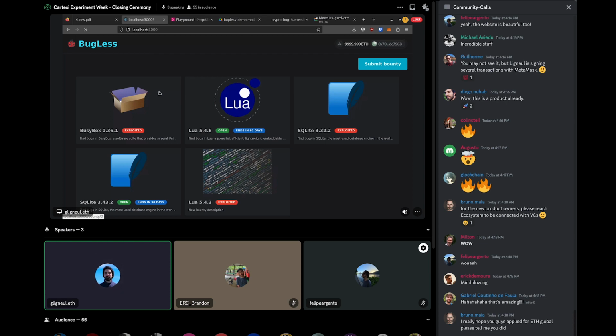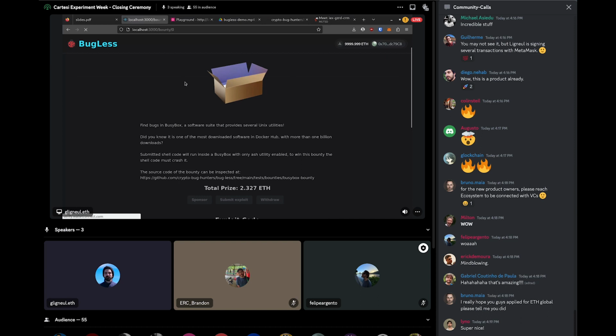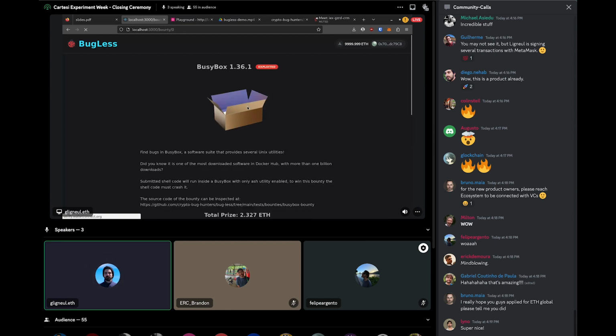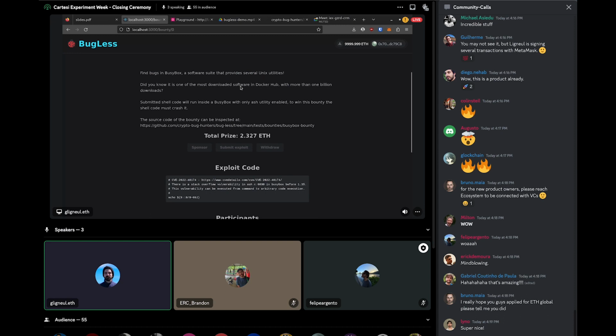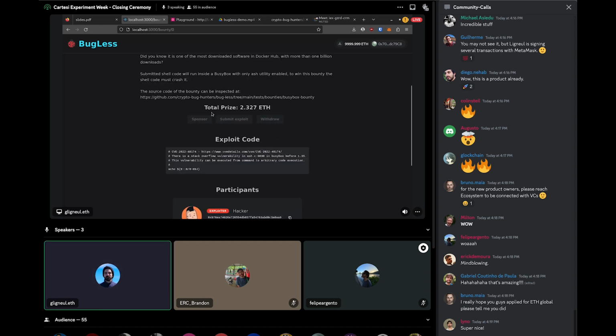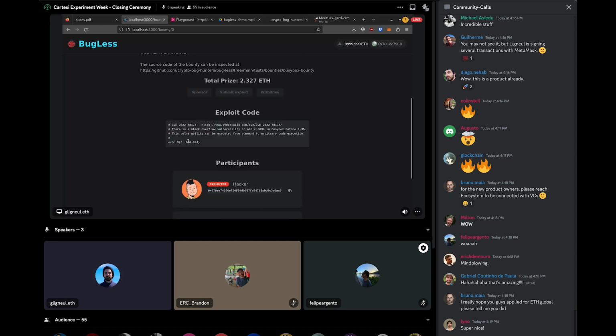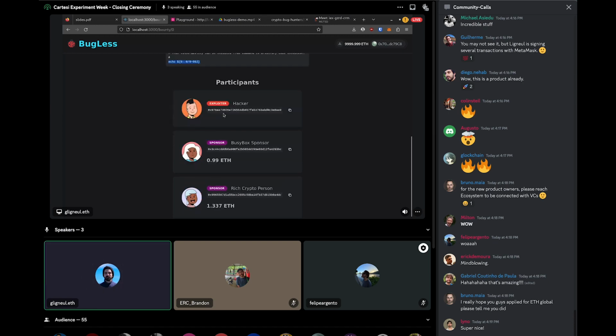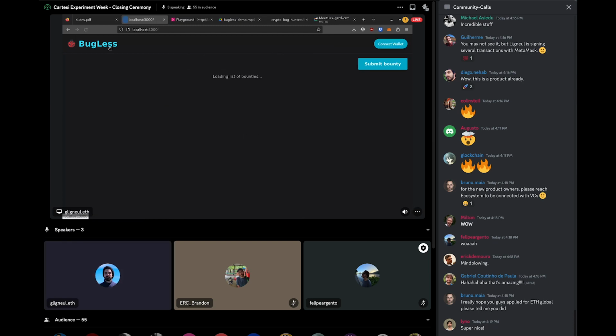I'm just going to show the other examples real quick. Here we have BusyBox. In this case, these are Unix utilities. And this version of BusyBox, which ends up being the current one, has an exploit as well. So with just this, you end up breaking the BusyBox environment. And then, as an example, the hacker broke it.